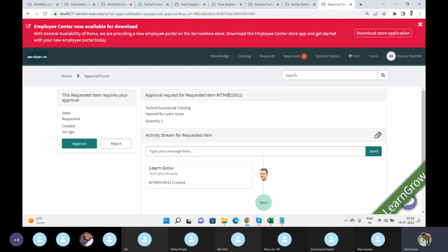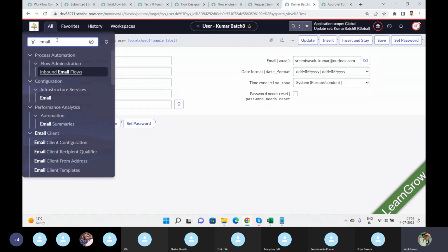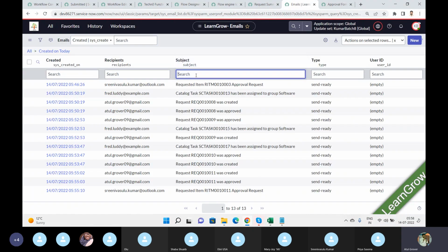Or we can check it, Kumar, this way. I'm saying this because these are the things we have to take care of. Go to emails here, and let's check the logs. See, Kumar, the mail has gone out to you. See, approval request. Okay, send ready only. Because we did not activate that property here.